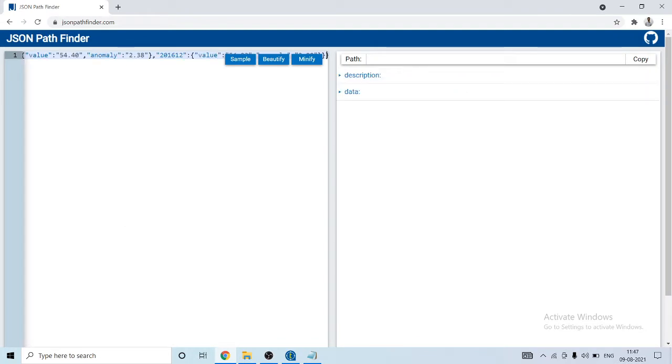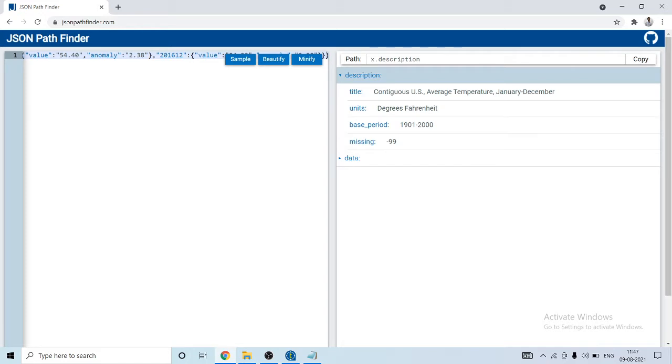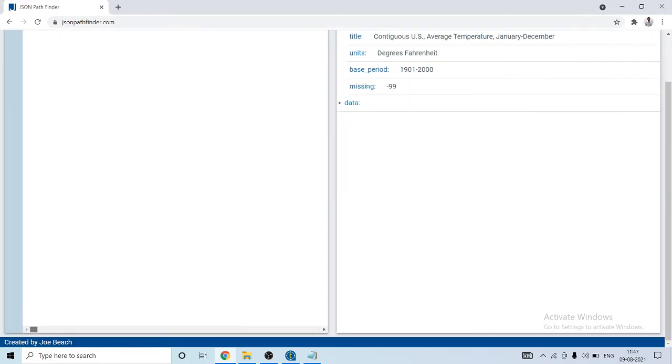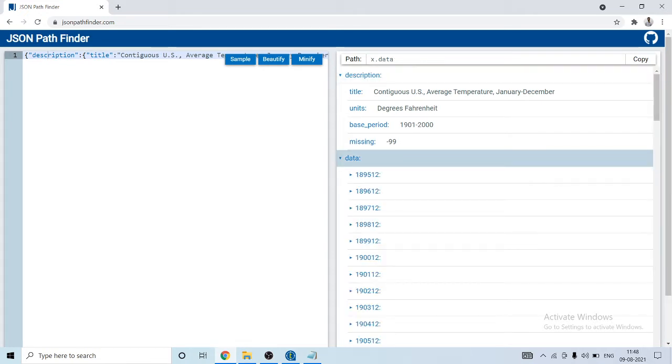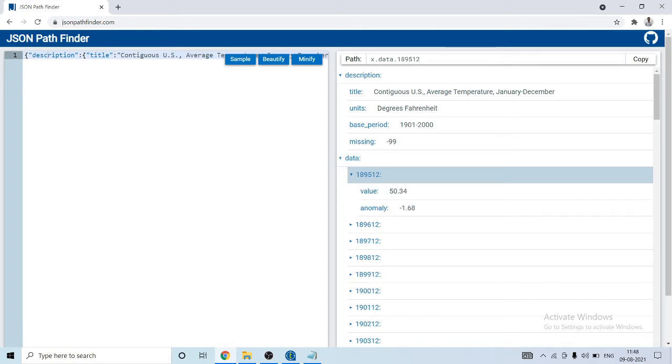Okay, so JSON is basically a key-value pair. When you look at this file, description is the key, and what is inside the bracket is its value, which is further classified as key-value pairs. So title is the key, and this continuous US average temperature, January to December, is its value. Similarly, data is the key and these are its values, but further inside it, 189512 is a key and these are its values. So basically this is a nested dictionary.